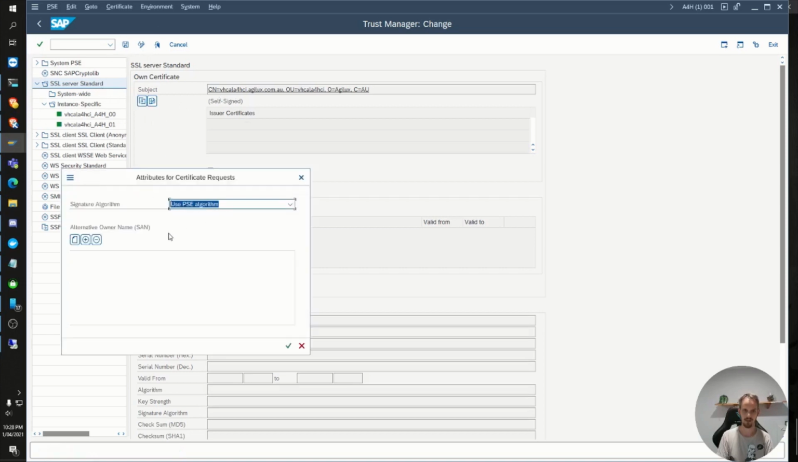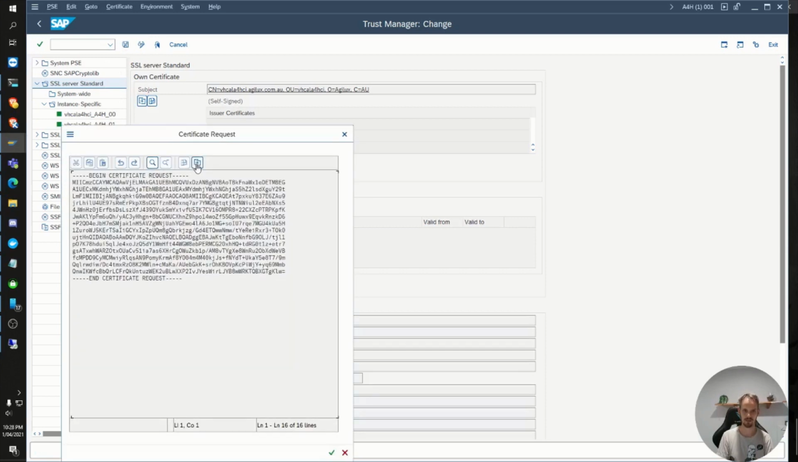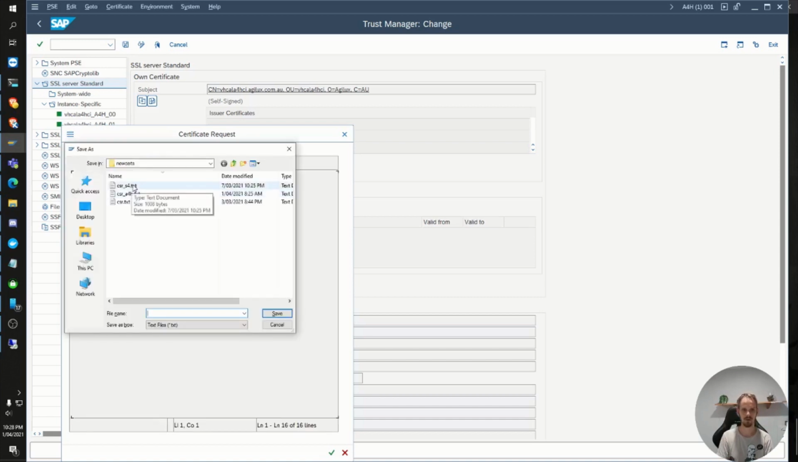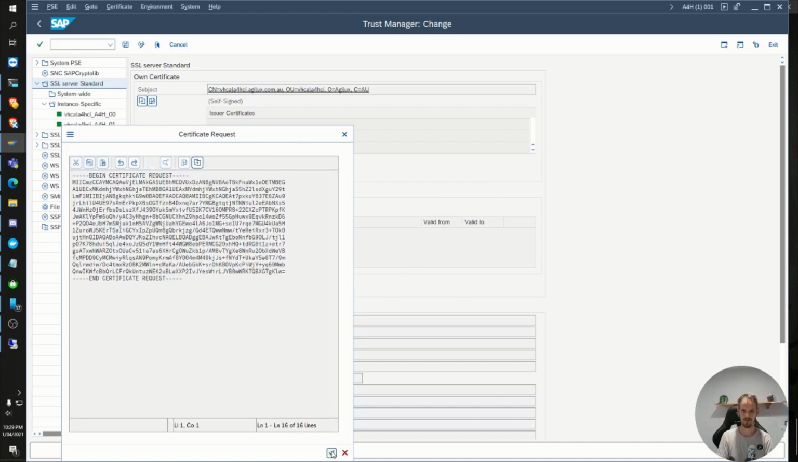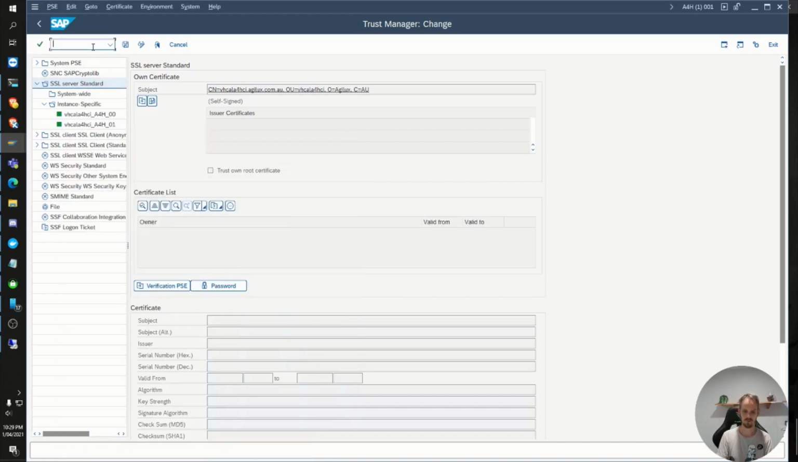We now need to create a certificate request that we then use to get the sign done. So we will export that out. Just choose a file here and place that. Alright, so now we're done so far.